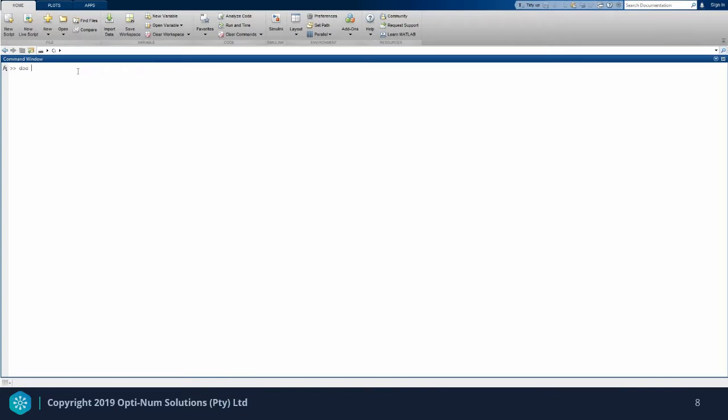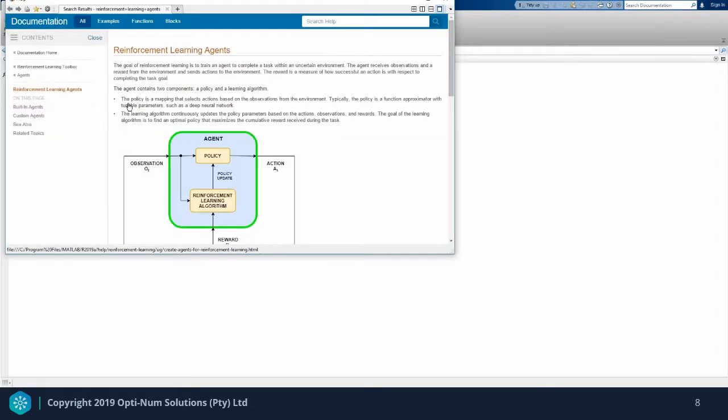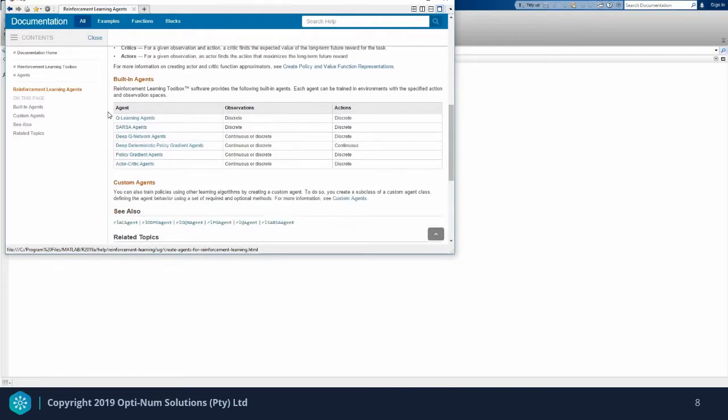Now that I have introduced the example, why are we using the DDPG agent as opposed to all the other agents? If you type the doc reinforcement learning agents in the command line and click enter, you will see that the reinforcement toolbox software provides built-in agents that each have their own specific action and observation spaces. Because our observations and actions in this example are continuous, we will choose an agent that supports this. As we can see, the DDPG agent is the only one that can do this at present. Now, on to our example.